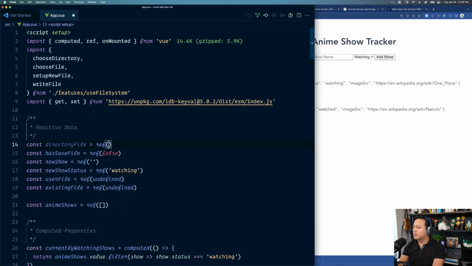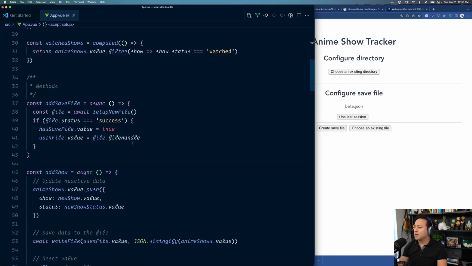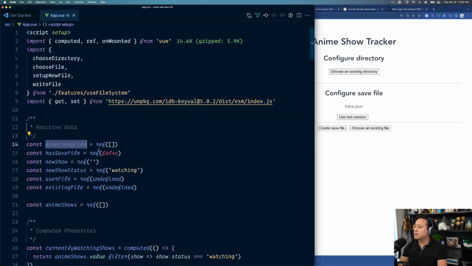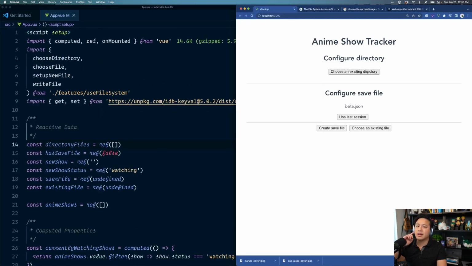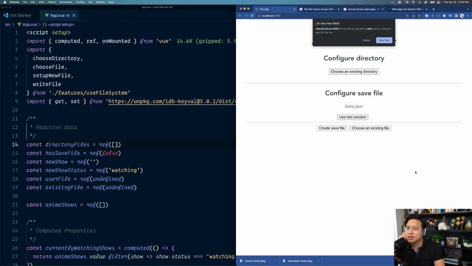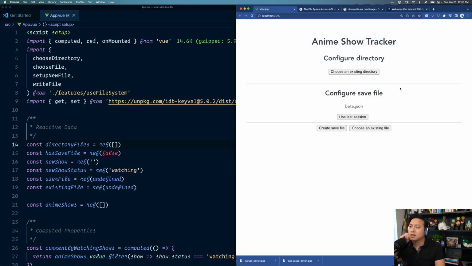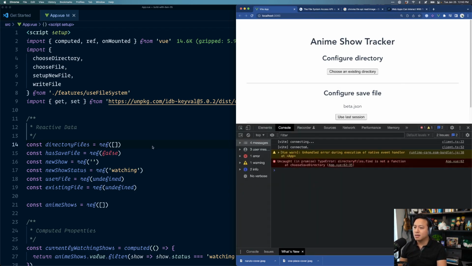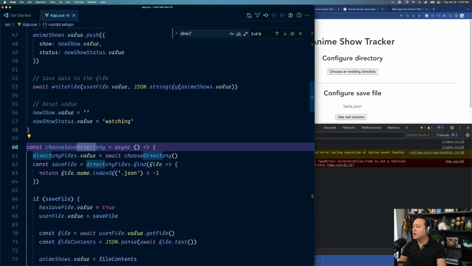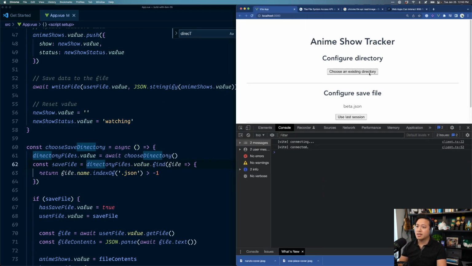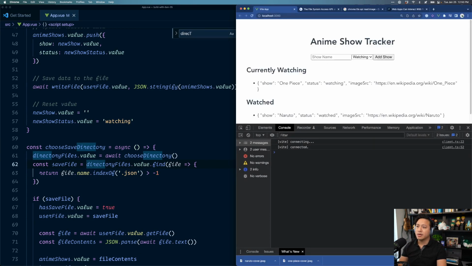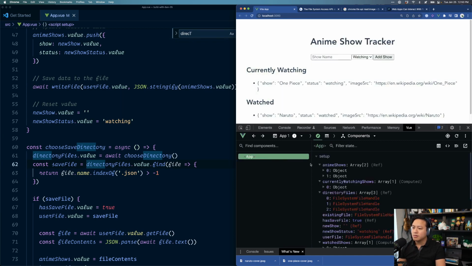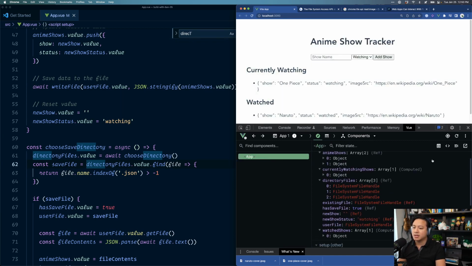const directoryFiles equals ref of an empty array. I think that'll do. I think I misspelled something. Files with an S. Off by one error yet again. Okay, select. Good. Oh, did not like that. Directory file. Oh, yeah. .value, save, refresh. View, great. So now if we check the Vue dev tools, we should see here, directoryFiles has 3 system handles. Okay, this is good.